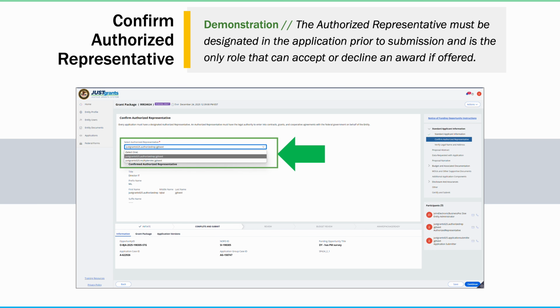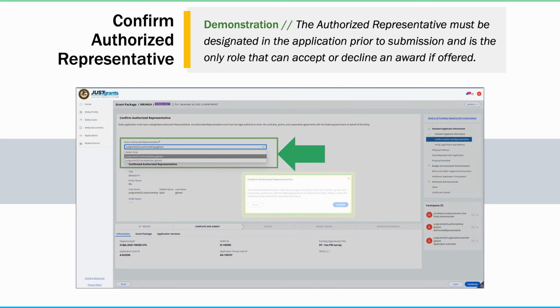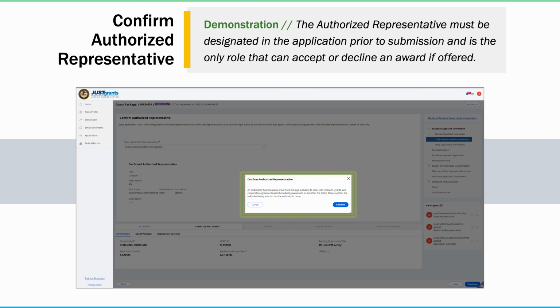After choosing an authorized representative, a confirmation message will display in a pop-up window. If a name is missing from this list, check with the entity administrator to confirm whether that user has been added, assigned the authorized representative role, and logged into JustGrants to activate their account. Individuals assigned to the authorized representative role must have the legal authority to enter into contracts, grants, and cooperative agreements with the federal government on behalf of the entity. Review the Confirm Authorized Representative message in the pop-up window and select Cancel or Confirm.